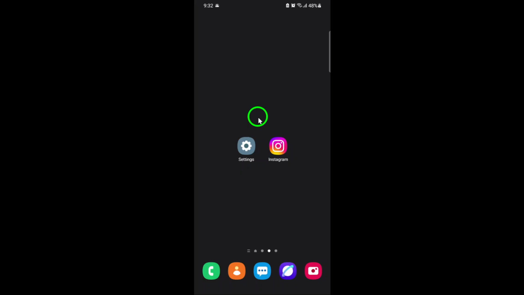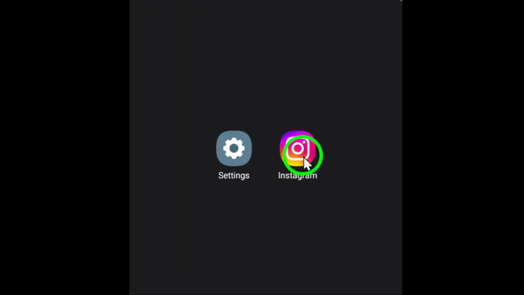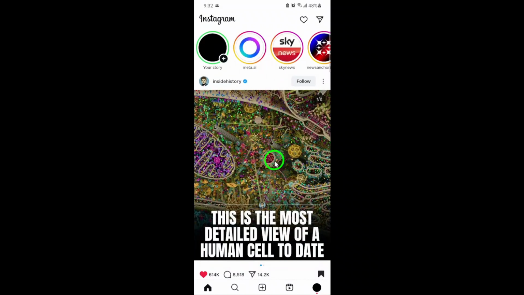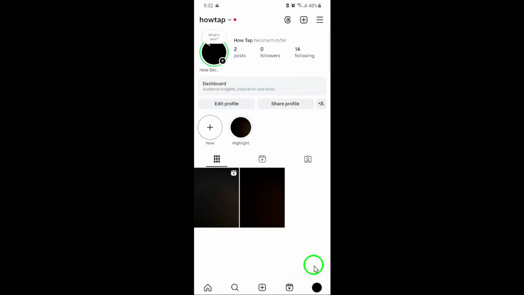Let's get started. First, grab your phone and open the Instagram app. Make sure you're logged in to your account. Once you're in, head straight to your profile by tapping your profile picture icon in the bottom right corner of the screen. Now that you're on your profile, look up to the top right corner.